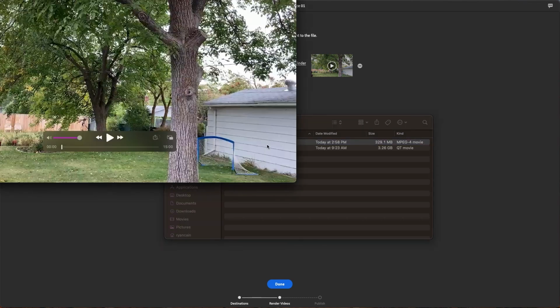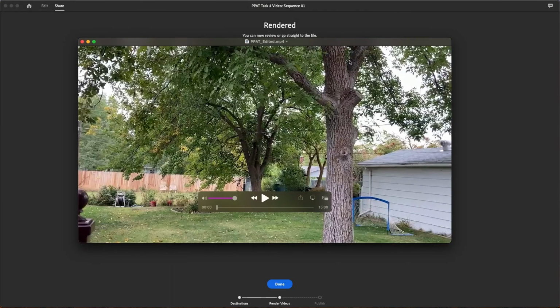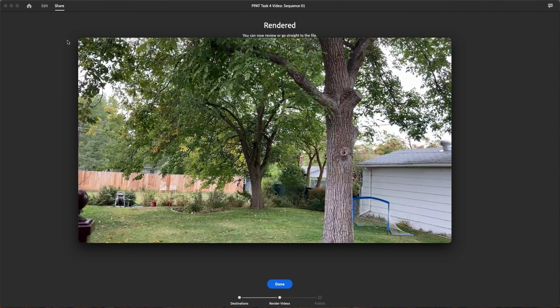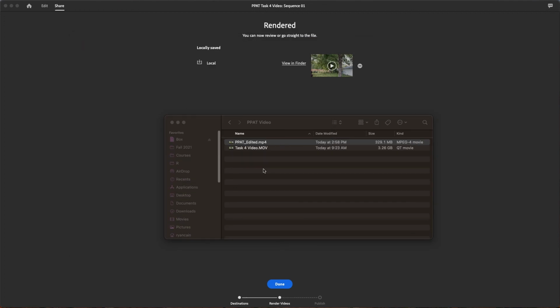I would definitely encourage you to double click that file, make sure it plays okay, make sure it has the key instructional moments that you're going to be writing about in your text box for task 4. But at this point, you are ready to upload your video to the ETS website.